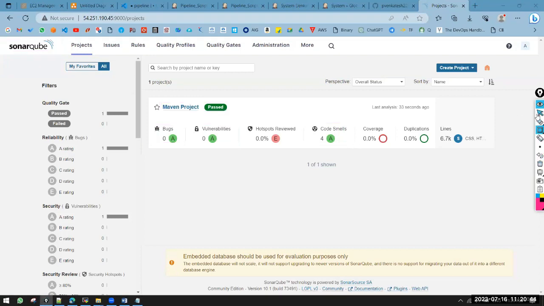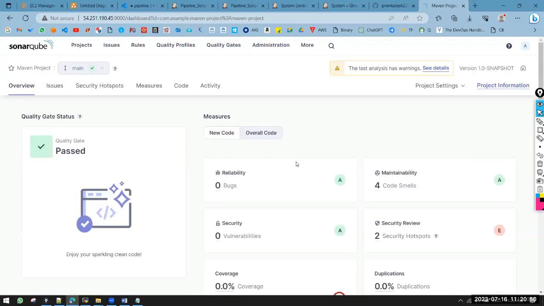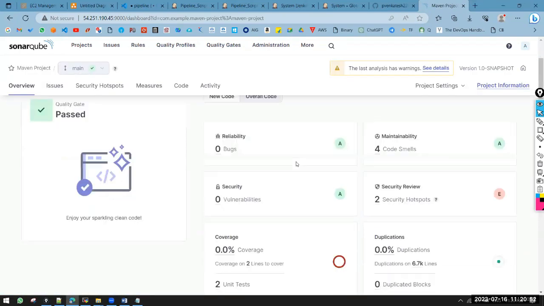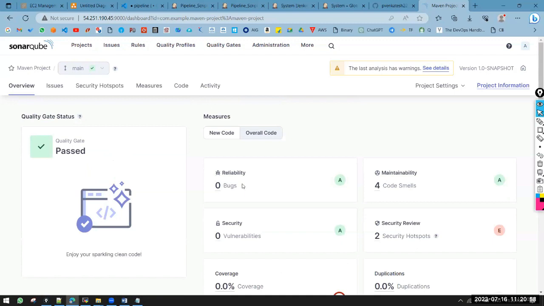What we have to do as a DevOps engineer, there is nothing to do here. We can provide this report to the development team. Development team can fix the issues if there are any major issues. As of now, there are no major issues. You can see here 0 bugs, 0 vulnerabilities. This is fine, not a problem. We can ignore this. This is the major thing. Overall code is passed.